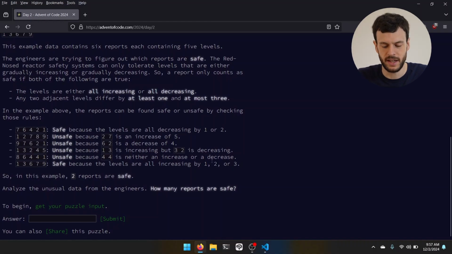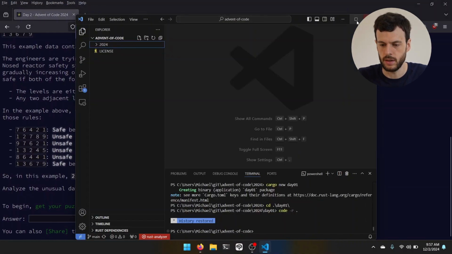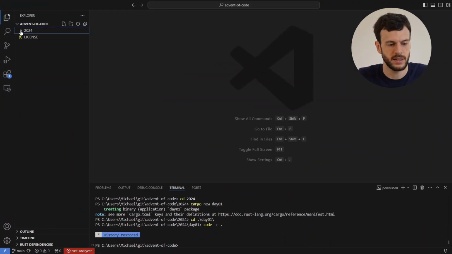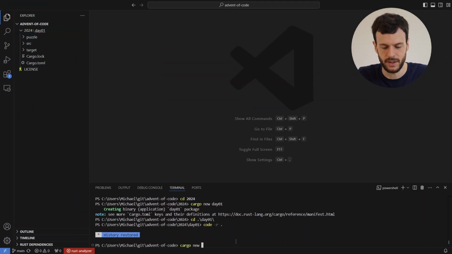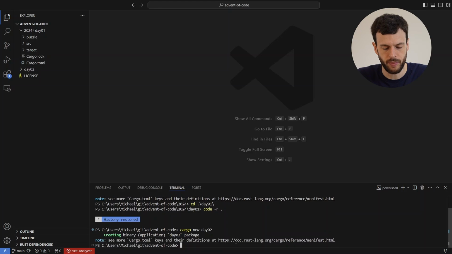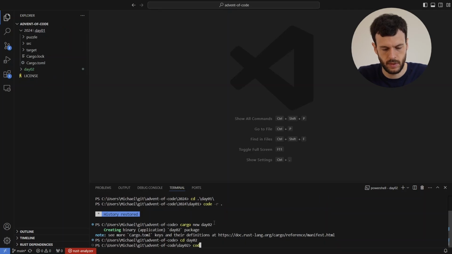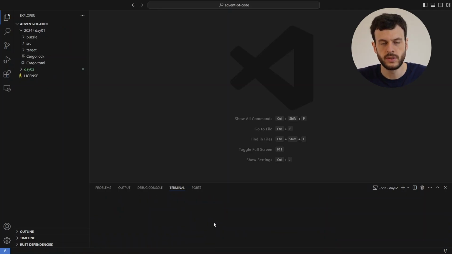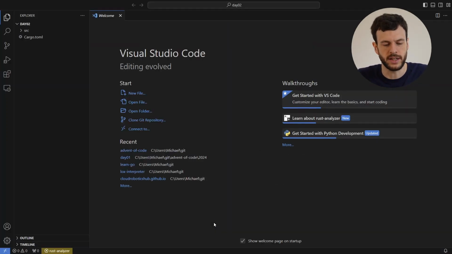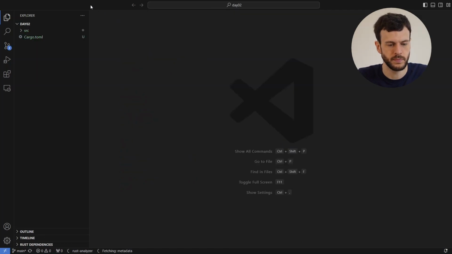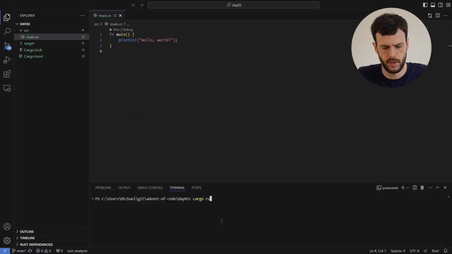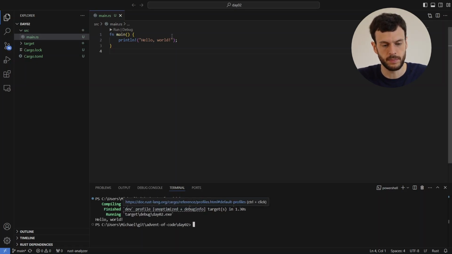So as with yesterday, I'm going to open up the Advent of Code project and start day 2: cargo new day2. Then I'll open it up so that VS Code can understand the project and start to run it properly. Then we'll run this and we've got the hello world printout.